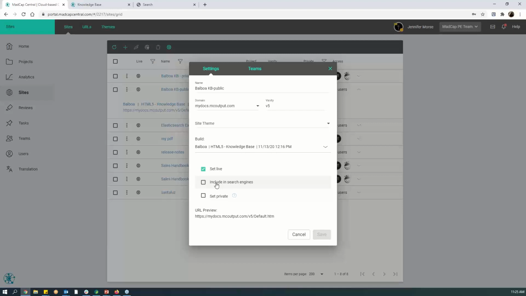So the URL would be available. If I set it to live and said, hey, Google, Bing, whatever, don't crawl this content, the URL is still available to anybody who gets their hands on it, but the search engines won't ever crawl and index this information and retrieve it as part of a Google search, for example. So that's what that checkmark box means.